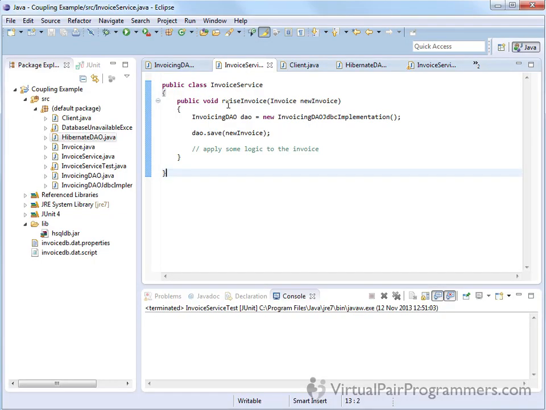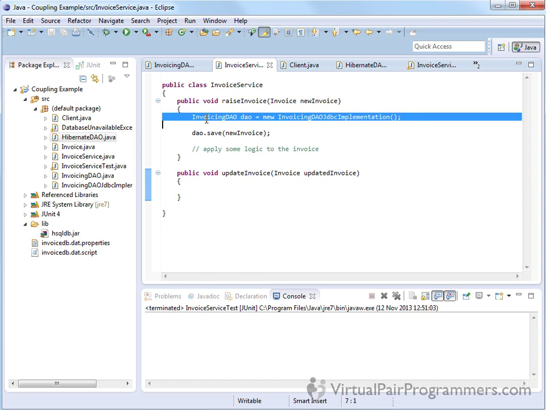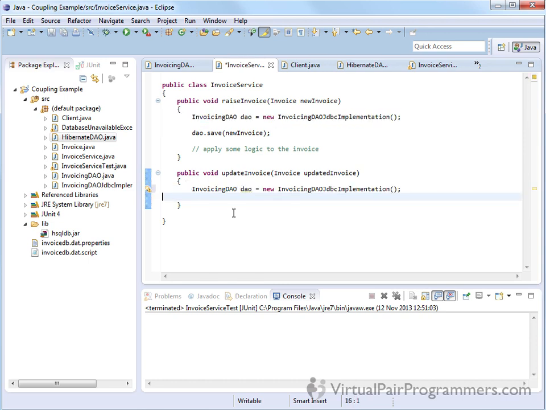Now, one thing that's odd in here at the moment is that if we had more than one method, and of course we probably will, let's say there was also in here a void method called updateInvoice. And maybe this takes an updated invoice. Now we would need a DAO in here as well. So we could copy and paste the code here, add it to here, and then maybe go ahead and call the method on the DAO. But that's just repetition.